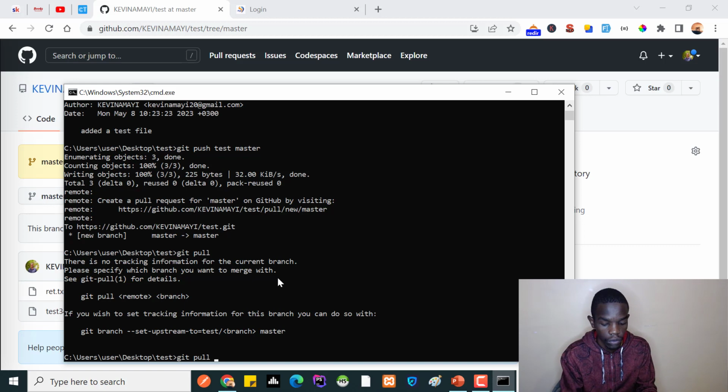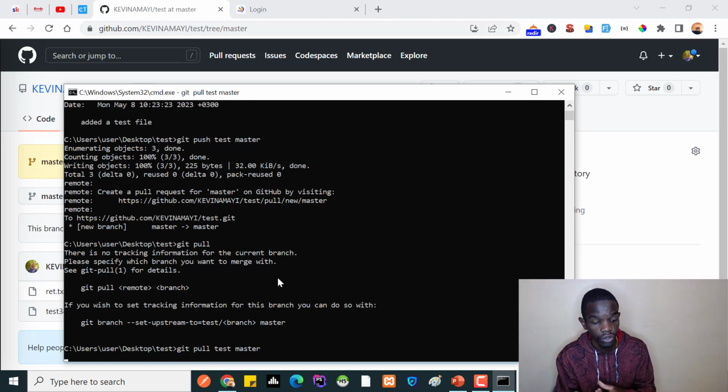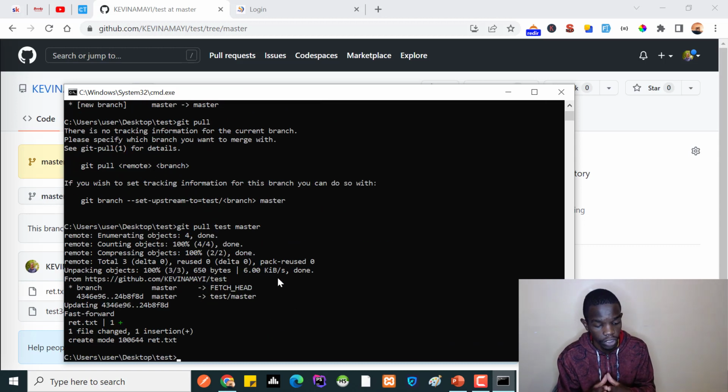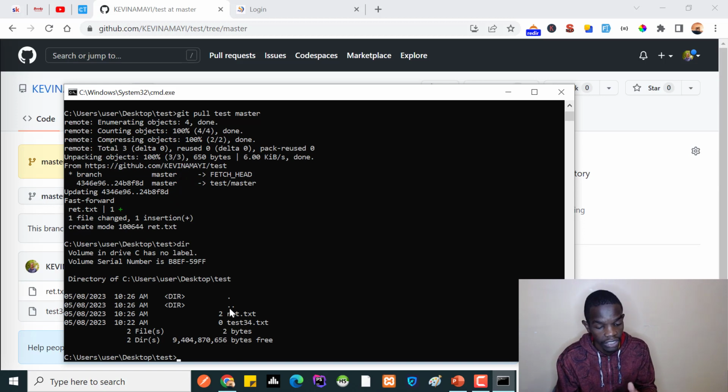Okay, git pull origin, git pull, then the name of the repository, and then the branch. I want to pull from master. So this will pull the changes from the remote repository to your local repository. All right. And now if I list the files, as you can see, I have the file ret.txt.